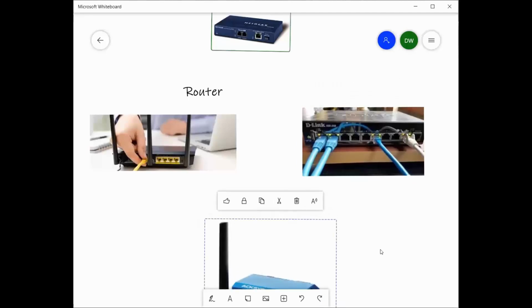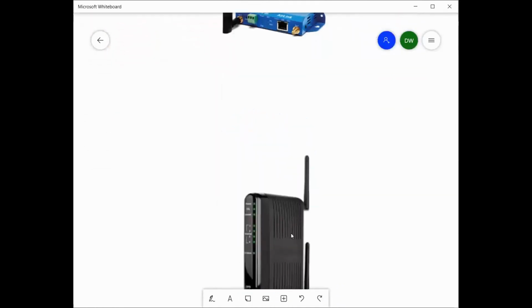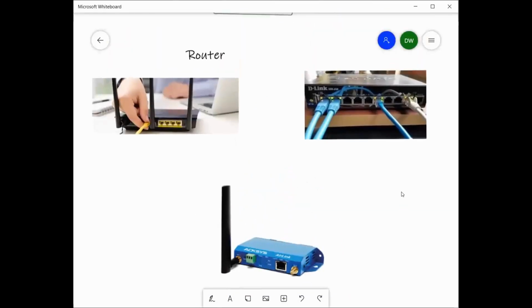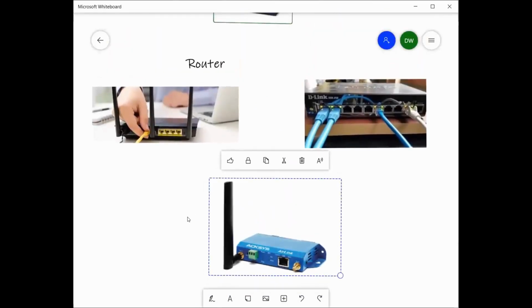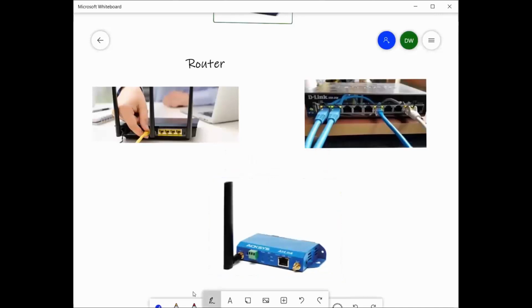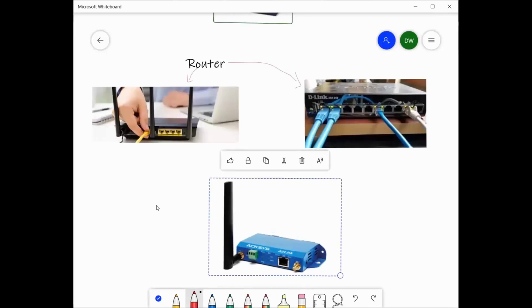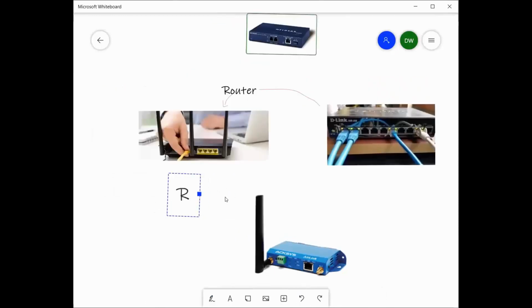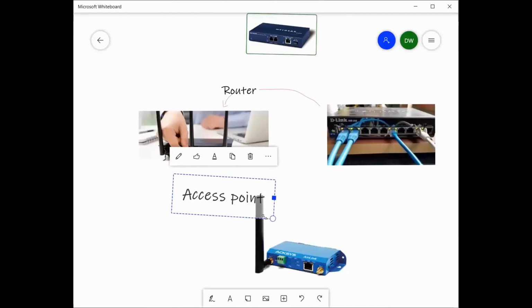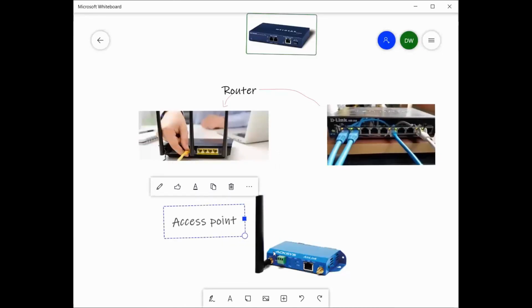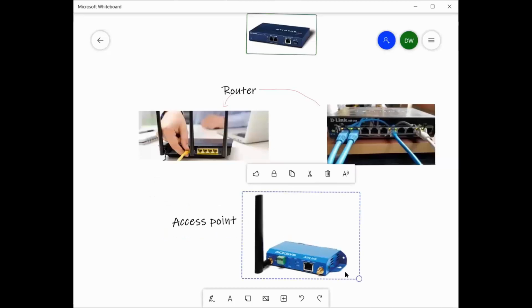And the other thing we have here is a bit different from what we have discussed up there. Here we have the wireless access point, right? So both these are routers. This one is a router and this one is also a router, and this one is an access point. This is a wireless access point. This one is also used to access the internet. So you may think, what is the difference between these two?